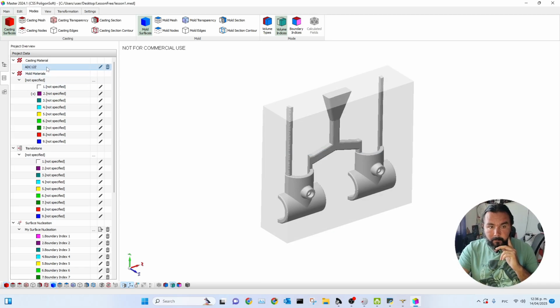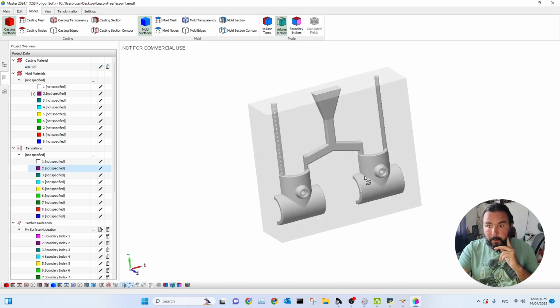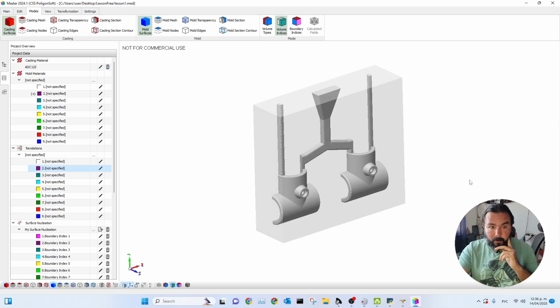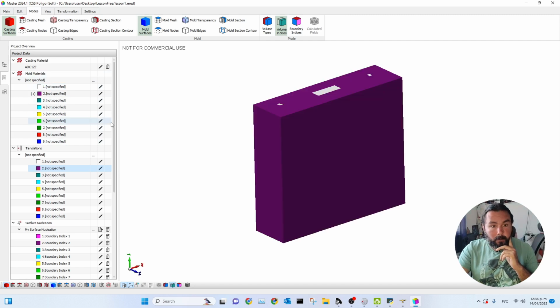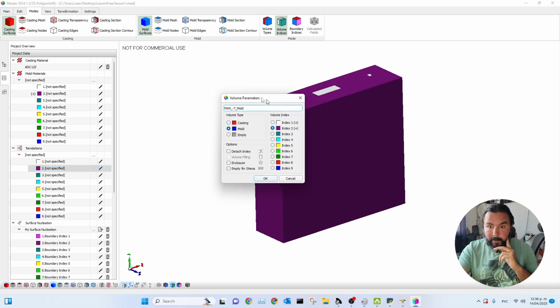Now, as I can see, for my material I have set an aluminum ADC12Z. What's the next thing I can do? Let's talk a bit more about volume indices. In the Materials tab, I can see that I have 9 different indices available. Index 2 is marked with a plus symbol. This means that Index 2 is now assigned to our mold volume.